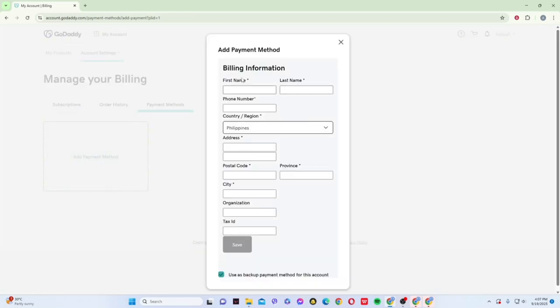Now, you'll just need to add your billing information like your first name, your last name, and of course, your tax ID and such. Then, you can now use that as a backup payment method for your account.